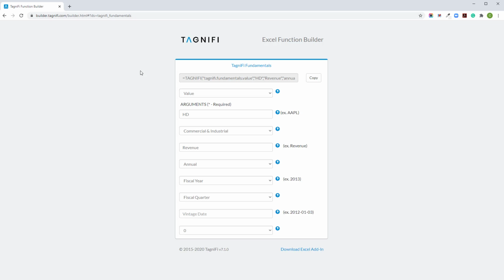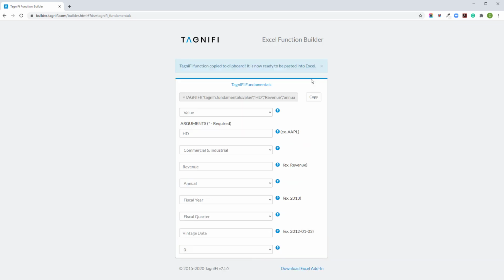So most of the time we're using relative periods when we build our models. That said, if you want to build a function that's always going to return a specific fiscal period or a specific fiscal quarter, you can use those options as well. So that's it. Everything is input here. All we need to do is hit copy. Since it's built that function up here in this gray box, we're going to hit copy. It's copied that function to the clipboard, and now we're just going to go back to Excel.